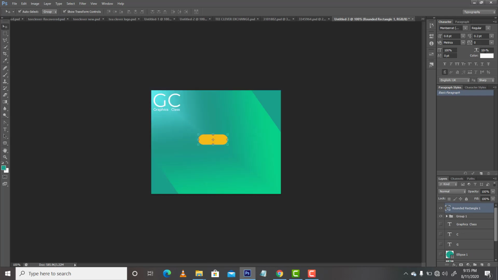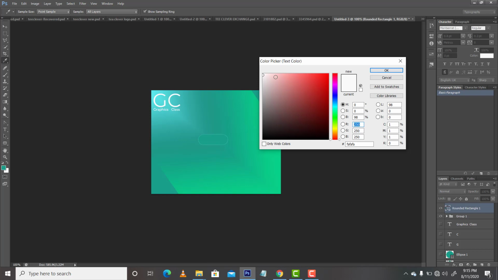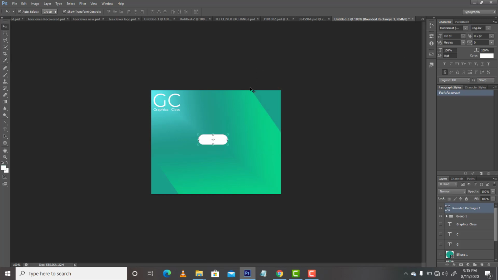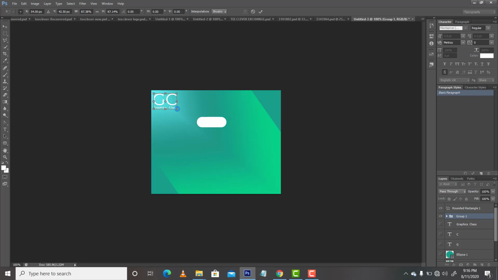Okay, now we have something like this. I will change the color to white. Don't forget to change the color to white. My set text color here is white, so to apply it on a shape, you just have to press Alt Backspace. Now we have this. So now having my logo here, let me just adjust the logo a bit inside.